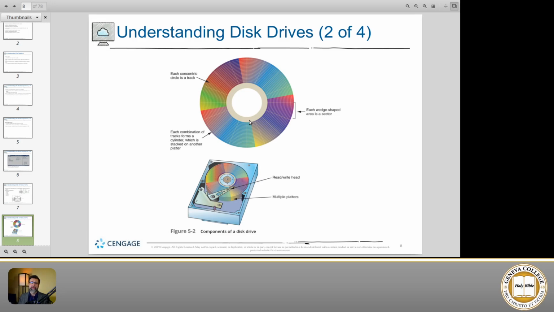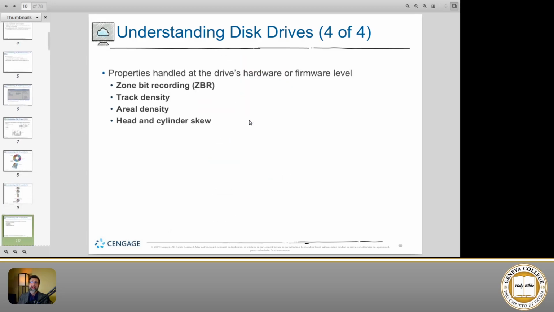So as many input-output operations that you run into that drive, it will terminate over a period of time. It will wear out. So that's the reason that mechanical drives are sticking around. However, this book doesn't really cover how those new disks work. So when we talk about things like zone bit recording or track density or areal density or head and cylinder skew, those things are usually reserved for mechanical drives, not in the NVMe or the SSD type arrangements. All of those are in your book, but we'll cover what those are really quickly.